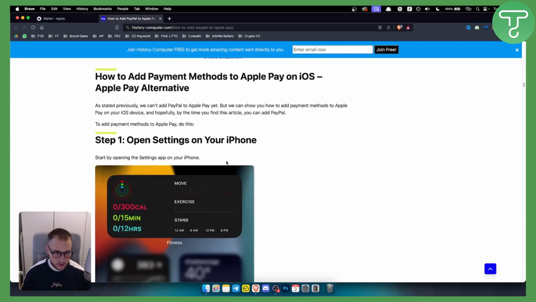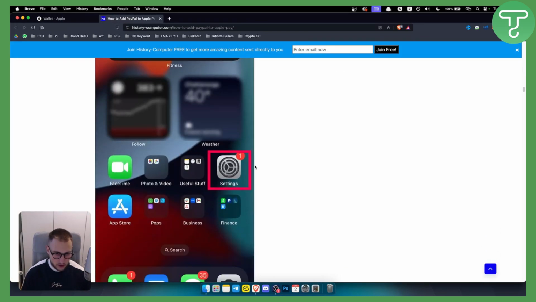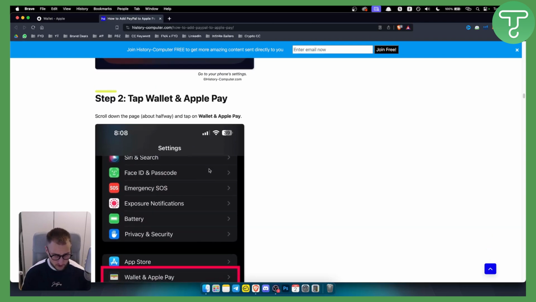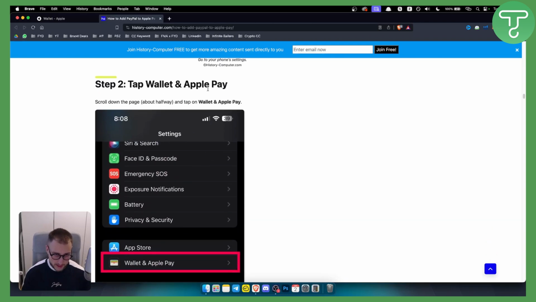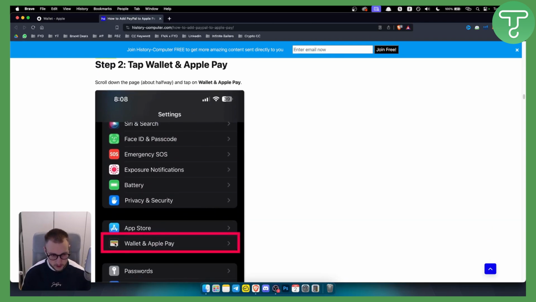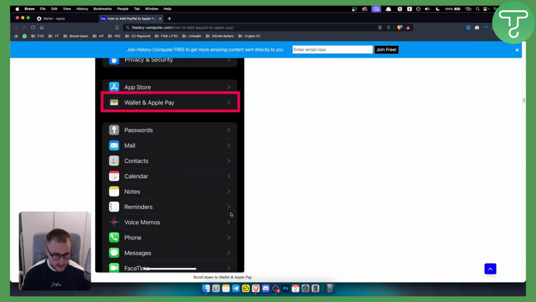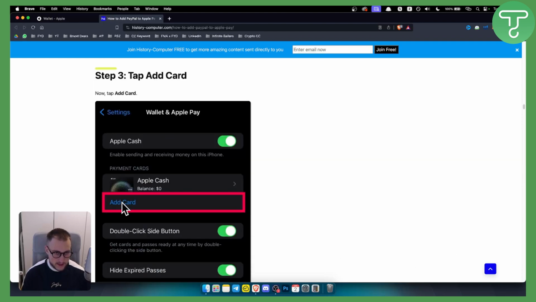So first of all, what you want to do is open Settings on your mobile application. So it's basically on iPhone. So just go to Settings. From there, you can go to Wallet and Apple Pay. Now here you have Wallet and Apple Pay. Just click on that. And from there, as you can see, you can tap Add Card.